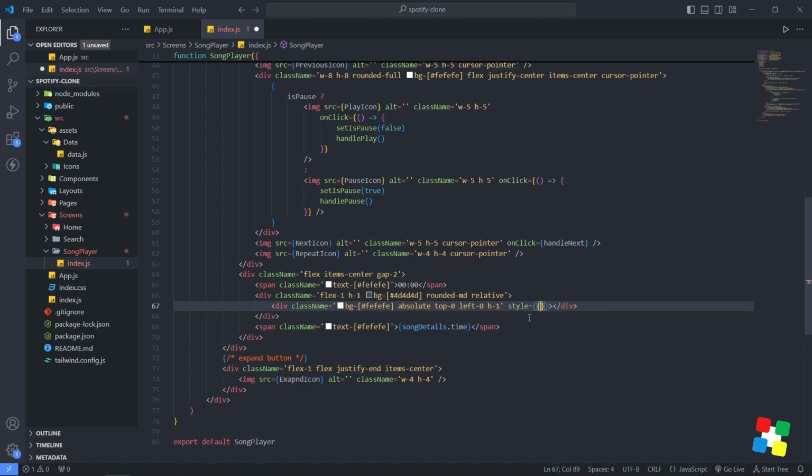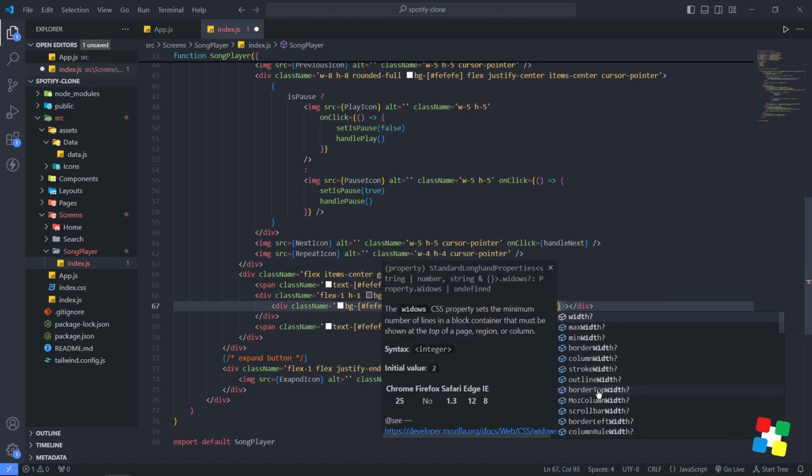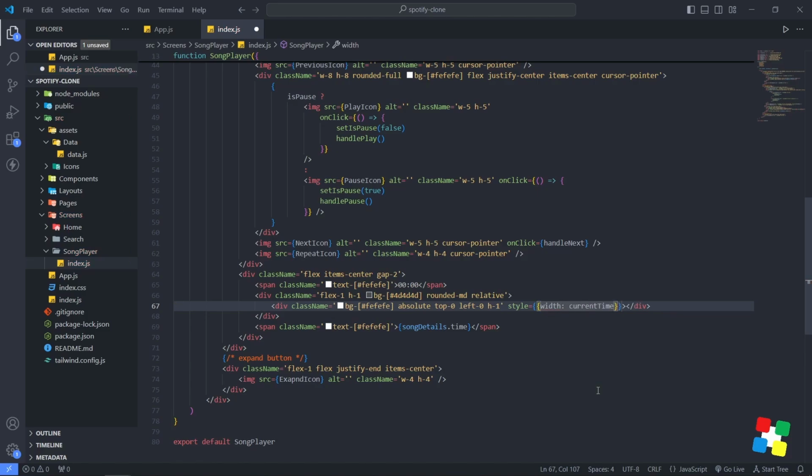I'll use inline style because I can't have conditional CSS with Tailwind. That's the reason I'm giving it here. So I'll say width and say current time, and it should be in percentage. One more thing is that at the start, the current time will be 0. We have to show the current time over here as well. So instead of this 00, I'll do it this way. If it is 0, I'm going to show this 000, or I'll show this current time directly. So that's the thing.